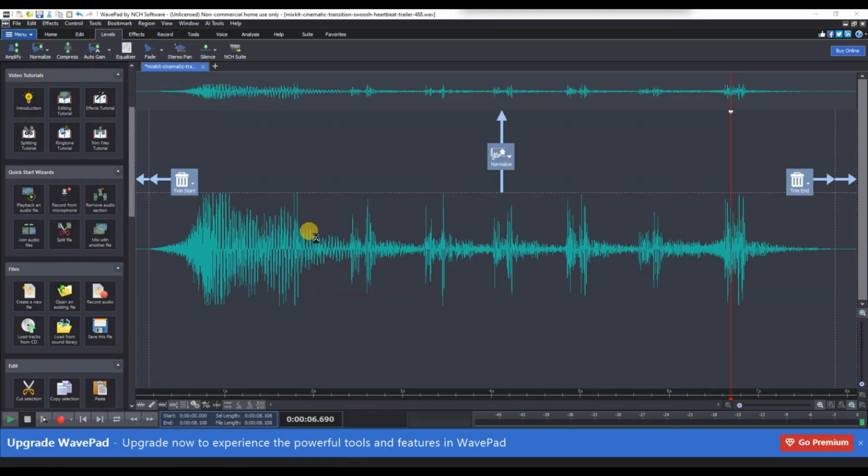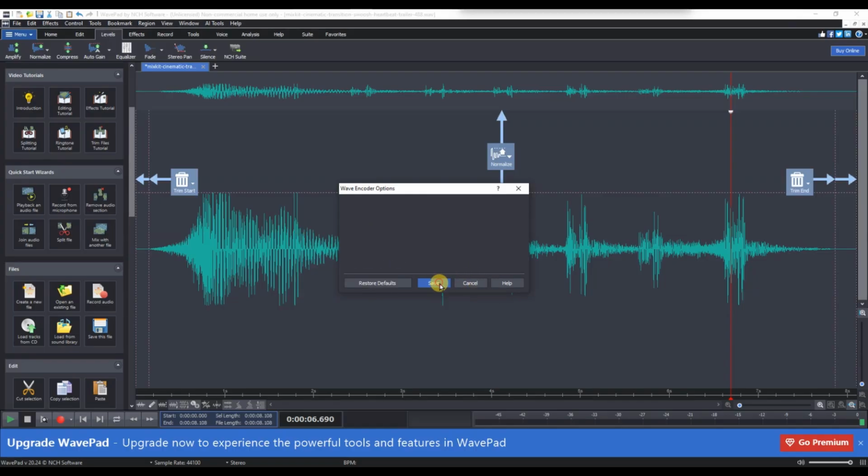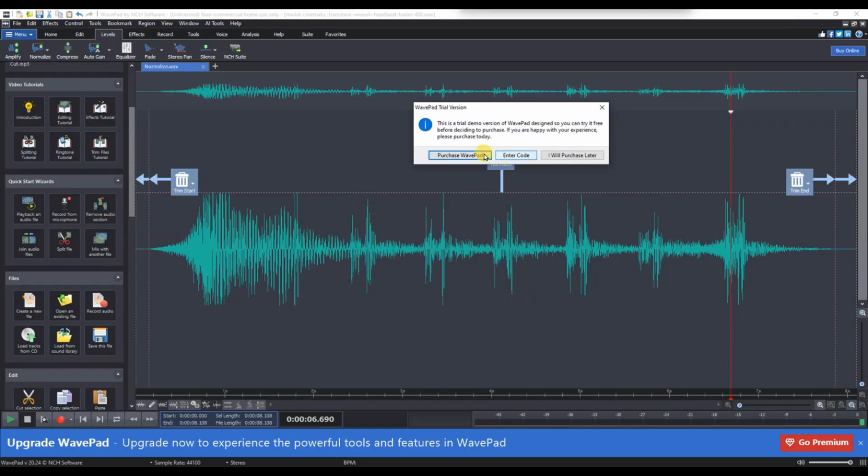Finally, save your edited audio by clicking File and then Save As to keep the original file intact. And that's it. Now you know how to normalize audio in WavePad.